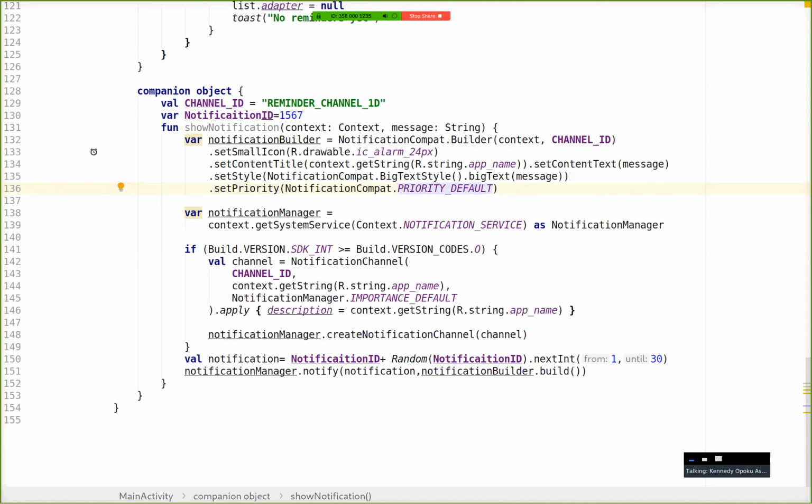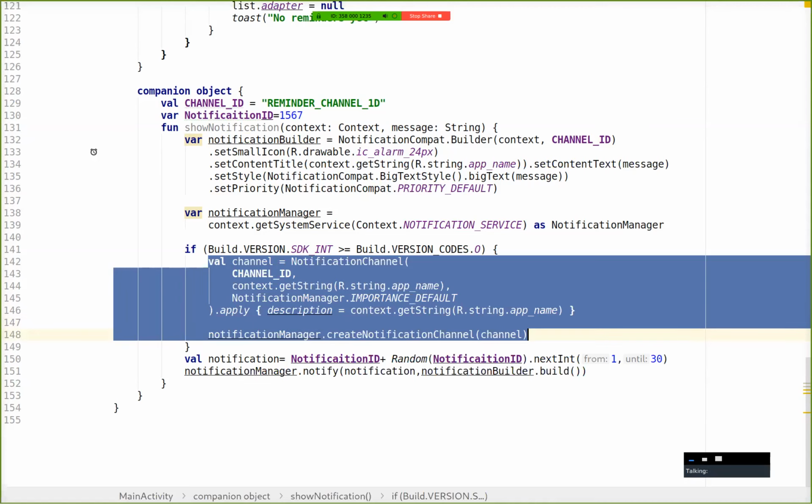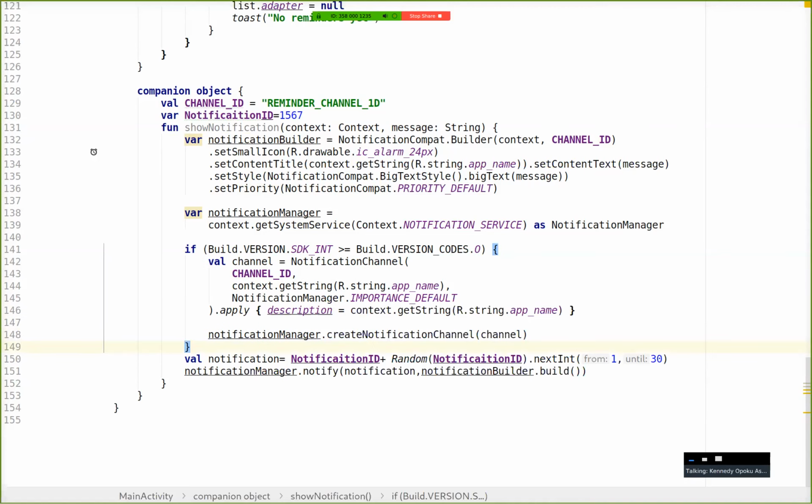Then I need a notification manager. So the notification manager is created with context.getSystemService, the context's notification service, as a NotificationManager. So that is created. Once I have that, since later versions of Android need a notification channel, I want to check if the Android version is greater than or equal to version O. If that is true, I create a notification channel. Then once that is done, I come to the last line.